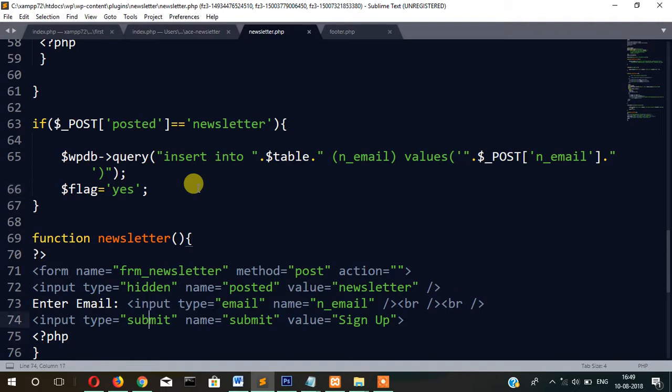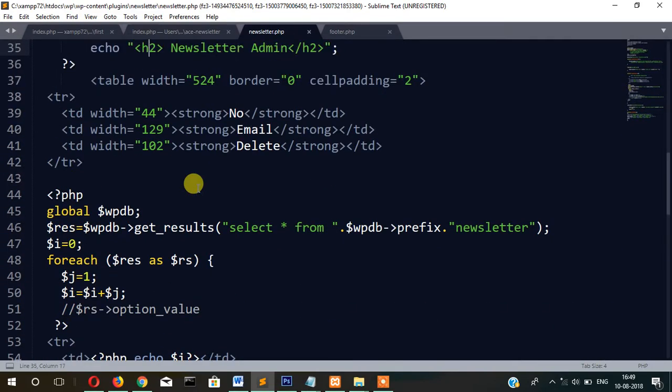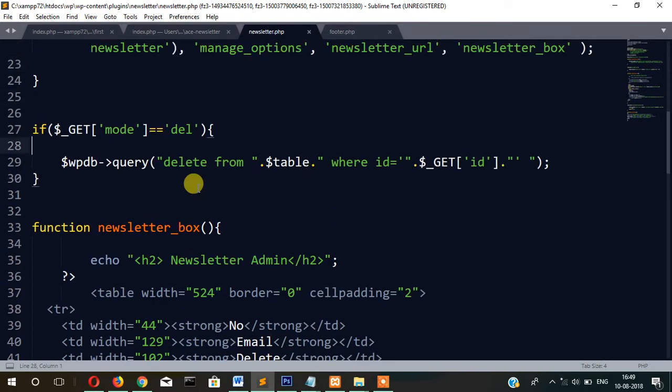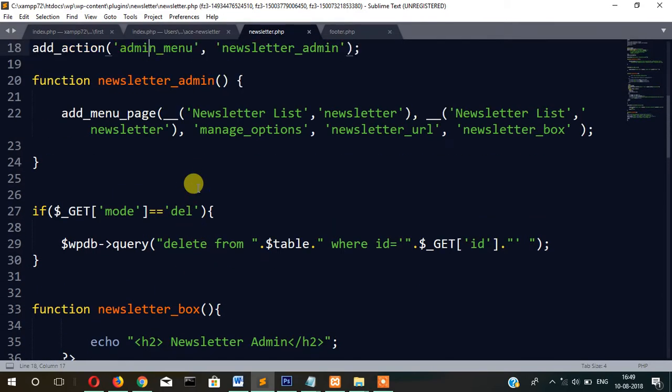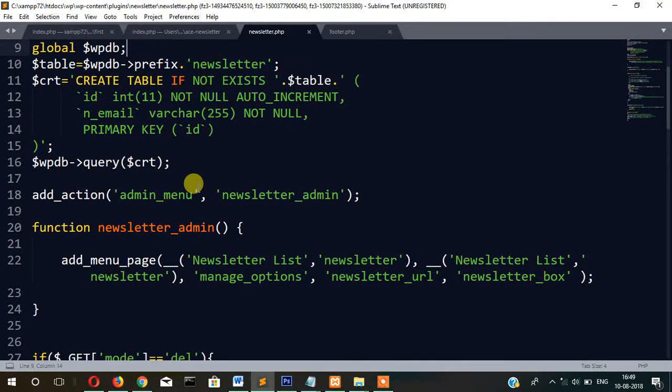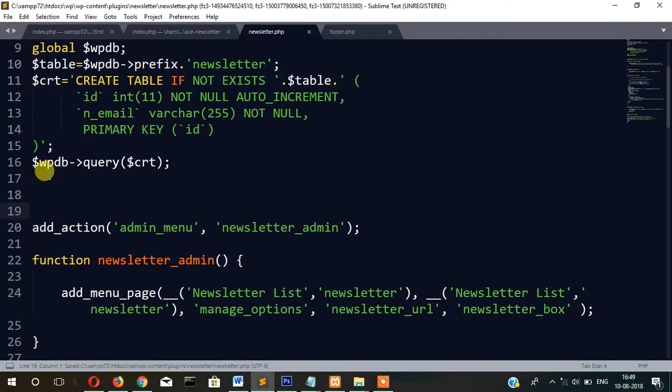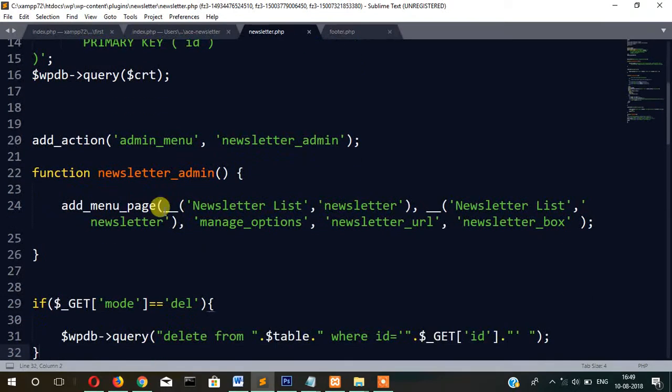After entering, what we want to display. Okay, so for displaying the data you need a menu inside admin. So for creating a menu, this is the function, add_action admin_menu newsletter_admin, and this is the function definition. In this function we have written add menu page so that it creates a page inside the admin. And there are three important things in this.